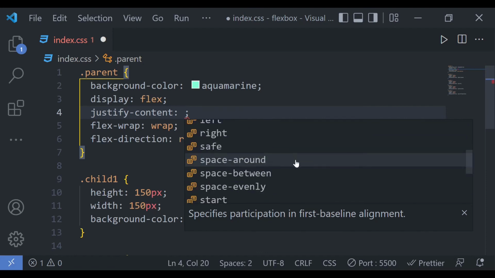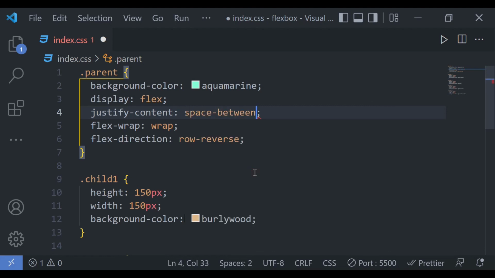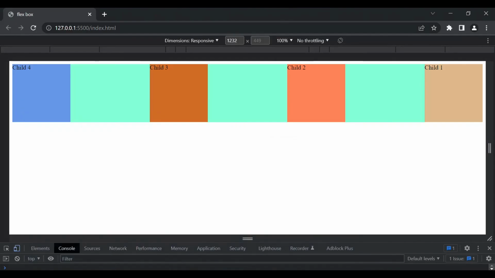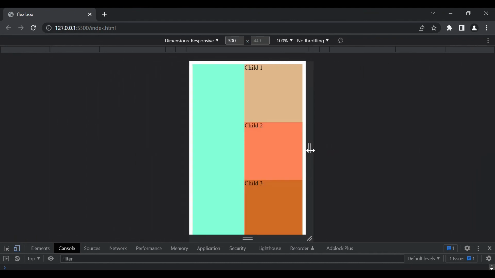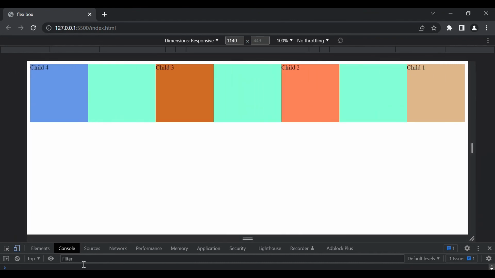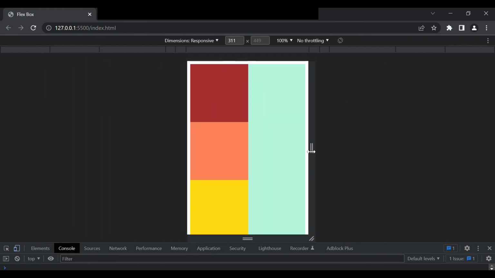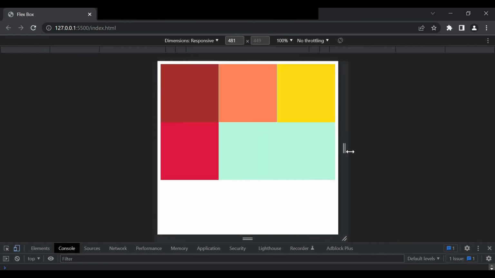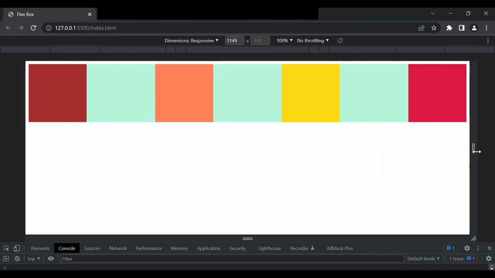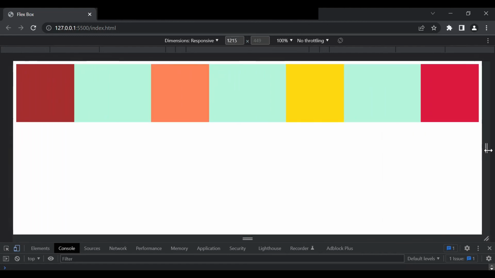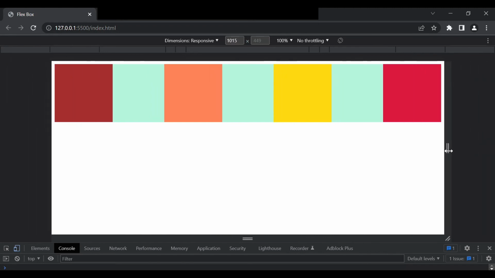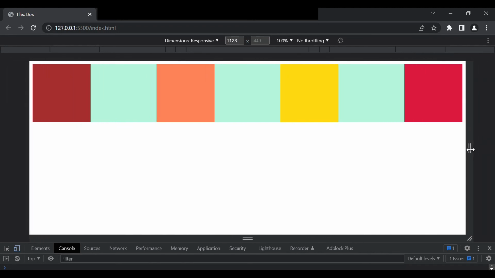So I'll just put this back to space between, and I'll save this. I should have the same look as we had before with the wrapping that we put, and we can make this smaller and bigger as we want. With these few lines of code, I hope I have tried to demystify Flexbox. If you have any questions or challenges with Flexbox, please leave them in the comments below and I'll try to explain as much as I can.